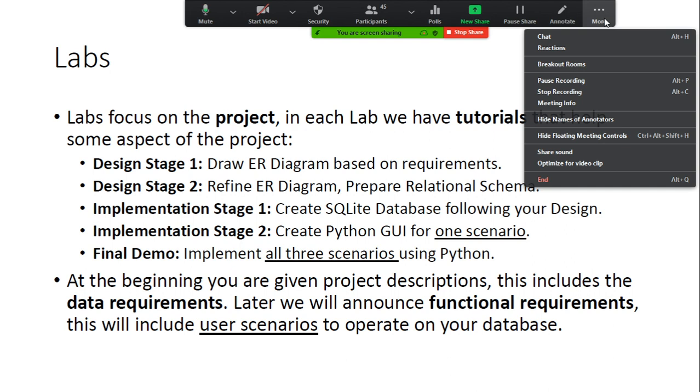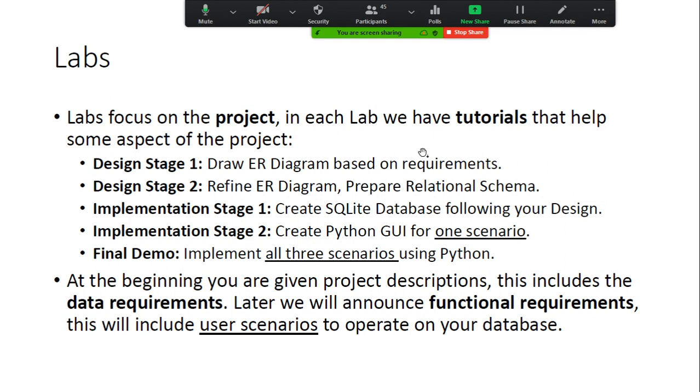And these will be similar to the project stages. In the project you have several stages, starting with design stage number one. In there you need to draw an ER diagram. To do that, we want you to use Draw.io, which is a software for drawing general diagrams. We are going to see how to use it for ER diagrams. And in design stage two, you need to refine your ER diagram and also prepare a relational schema. We are going to talk about that too.